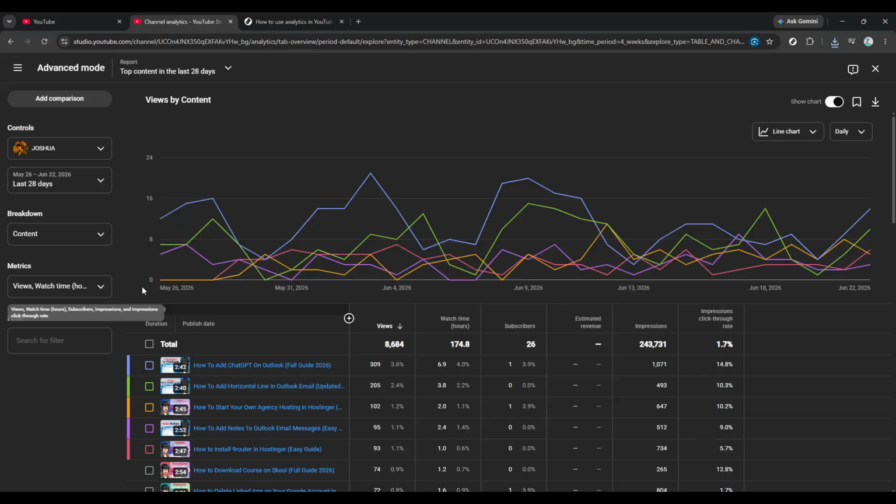And there you have it. You now know exactly where to look and what to look for in YouTube Studio Analytics. No more guessing, just data-driven decisions that help you grow.